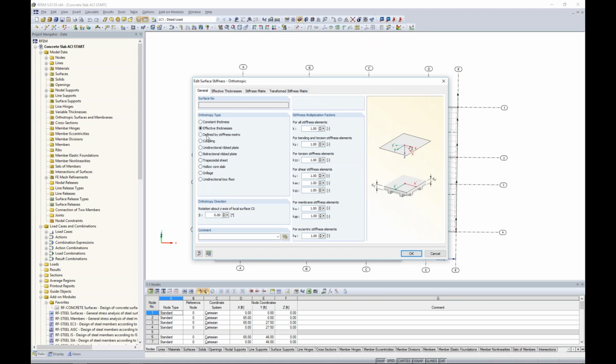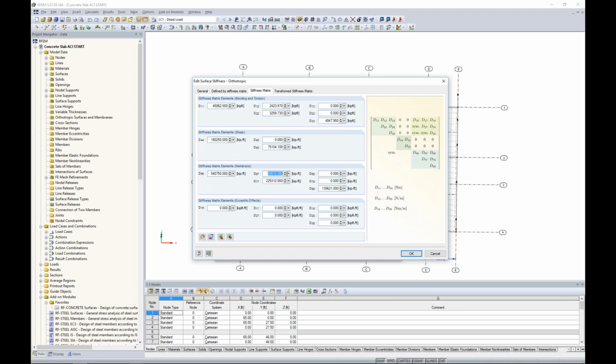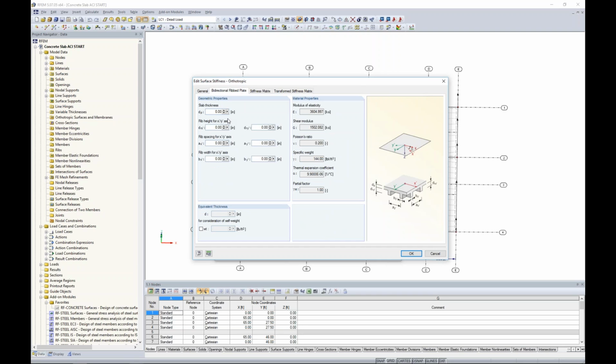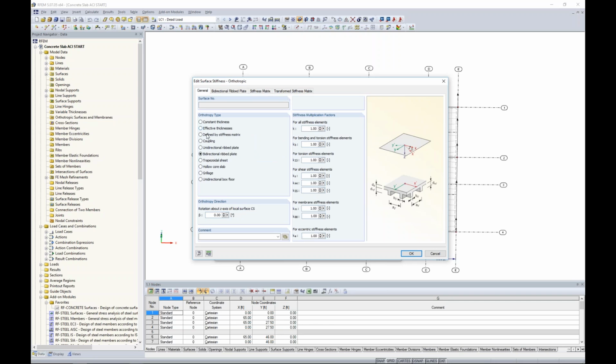Now back on the General tab, we have a few other options. For example, defined by stiffness matrix. You can enter in your own values here for your stiffness matrix if you do know them. We have a unidirectional ribbed plate, a bidirectional ribbed plate. You can see it's denoted here by these pictures. If I click on the second tab here, what's great is that I only have to define the geometric properties. So what you're seeing in this picture here, I simply define these length directions in these value boxes, and then the program will automatically calculate the transformed stiffness matrix for me.